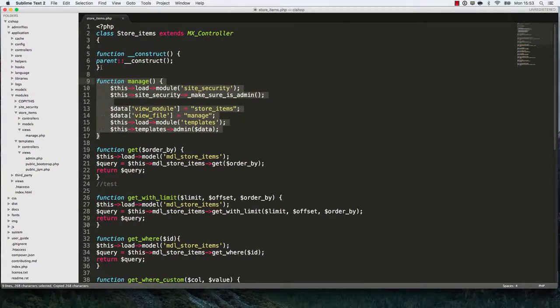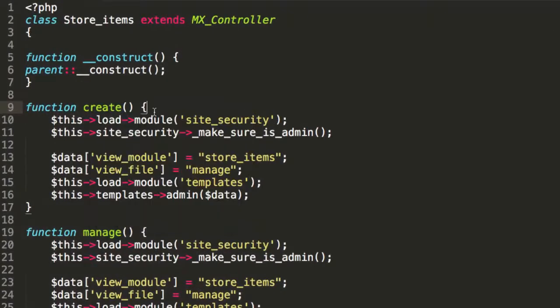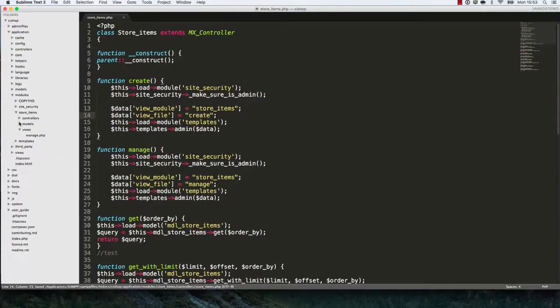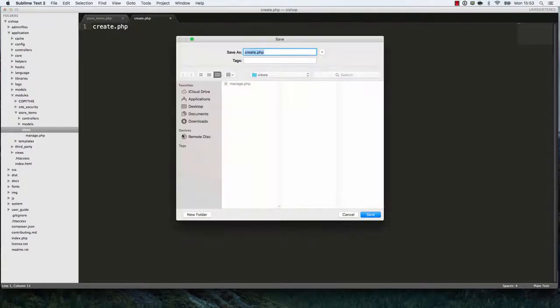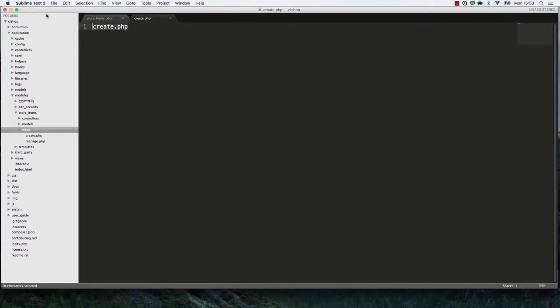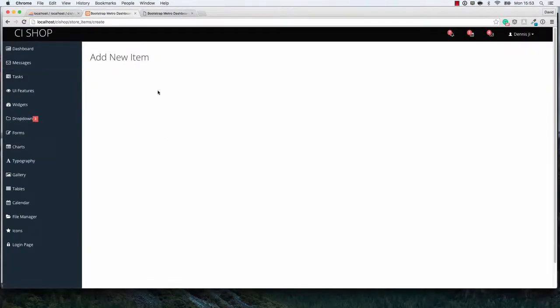It's going to be similar to manage, so I'm going to copy manage and I'm going to change this to say create. It's going to make sure that the user is an administrator, and it's going to have a view file called create, okay? And that is going to live in the store items view folder, create.php, and we'll have an h1 here that says, oh sorry, add new item. That's the language that we're using today. Okay, that's not too bad.